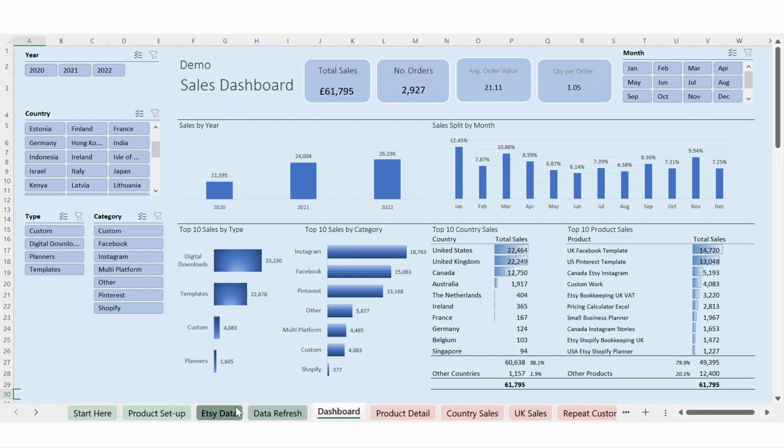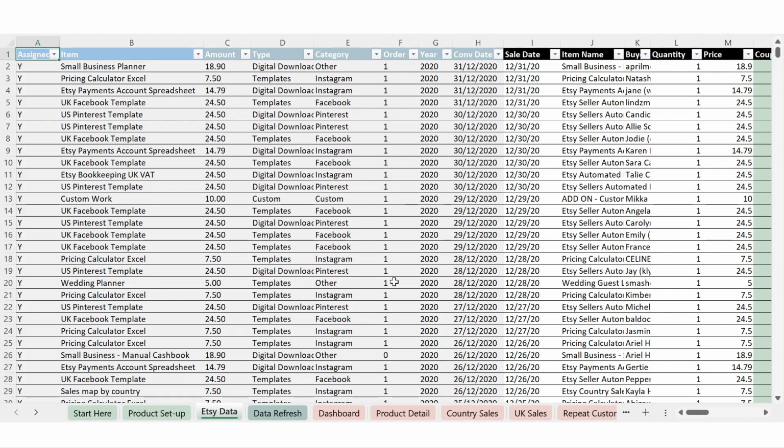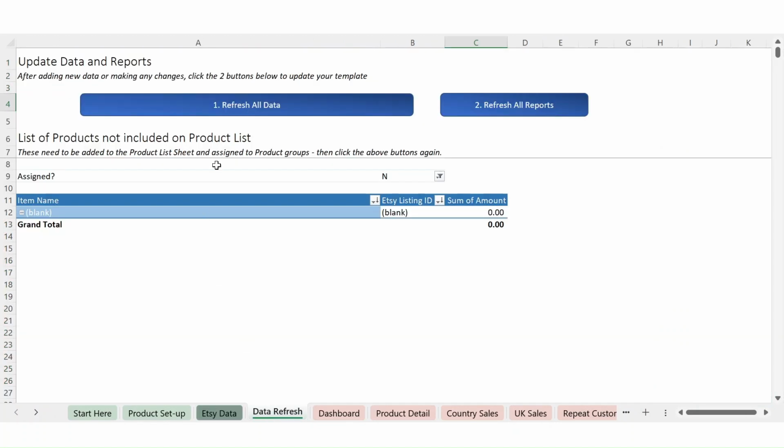So all of the data comes from your Etsy order by item file, which you can download straight from Etsy, and you can either download it for a month, you can download a whole year at a time. So for this, I'd recommend going back a couple of years if you've got that data and just adding it all in. So you would add your data in here under sale date. There's a few formulas built into here, and that's it. Add your data, go to the next sheet, hit the two blue buttons, so refresh all data, and then refresh all reports, and you're pretty much ready to go.